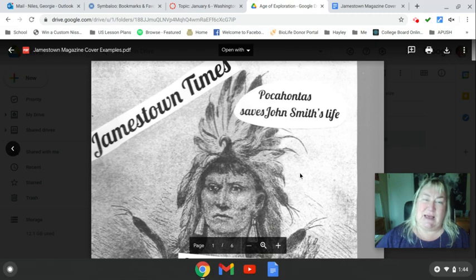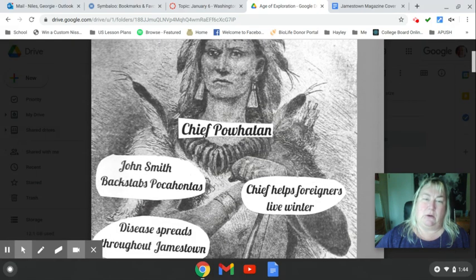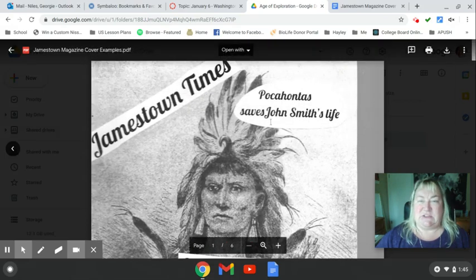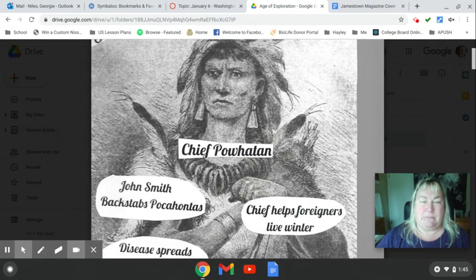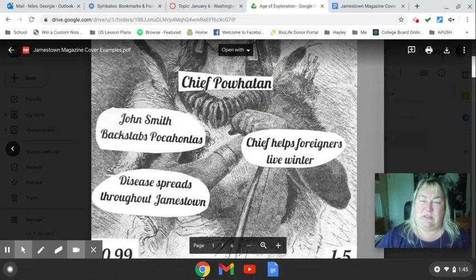So this was created last year, and I just scanned it. You can see that it's Chief Powhatan. Here's a headline here. Here's the name of the magazine. And these would be the names of the articles that might be on the inside. You've got the cost, the issue number.